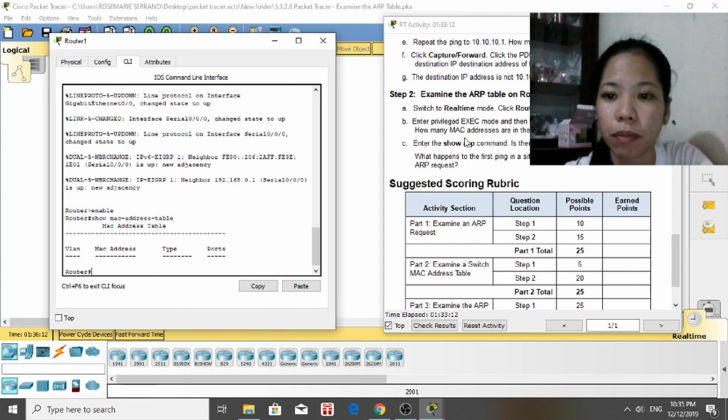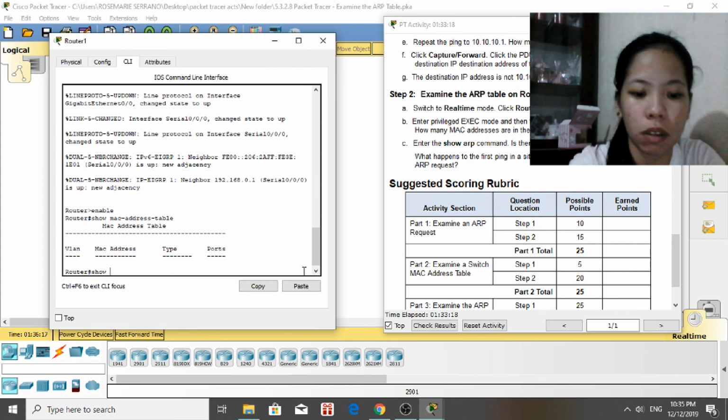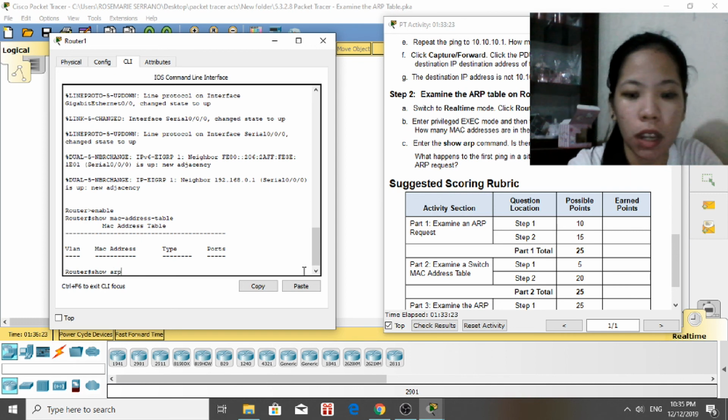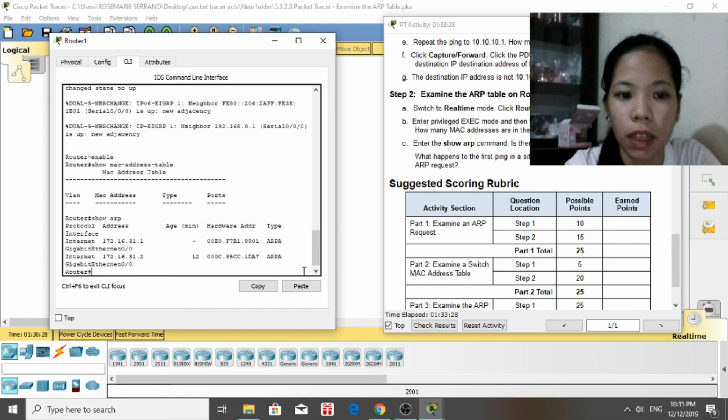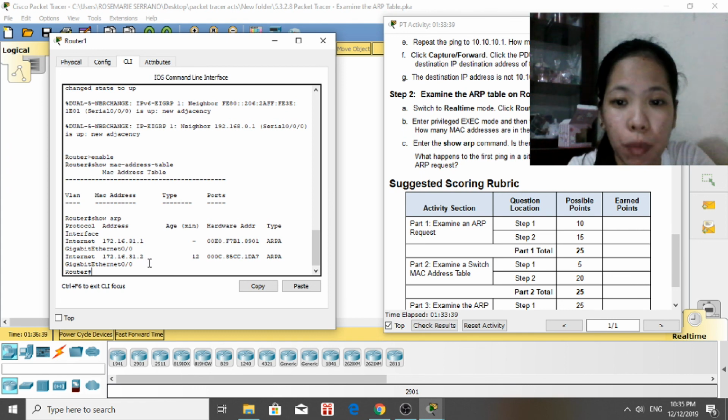Then next, enter the show ARP command. So show ARP. Then is there an entry for 172.16.31.2? So yes, there is an entry for 172.16.31.2. And what happens to the first ping in a situation where the router responds to the ARP request? So it times out here.